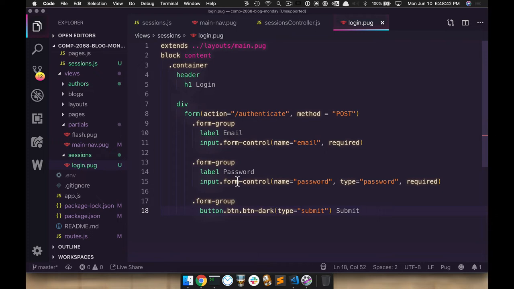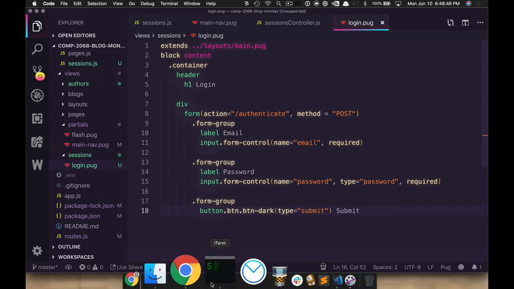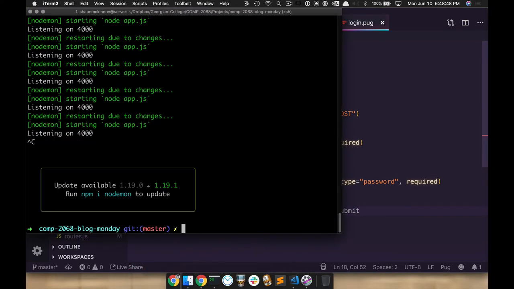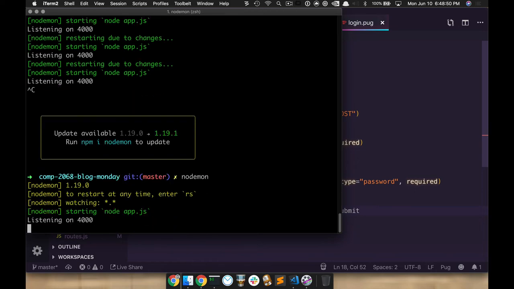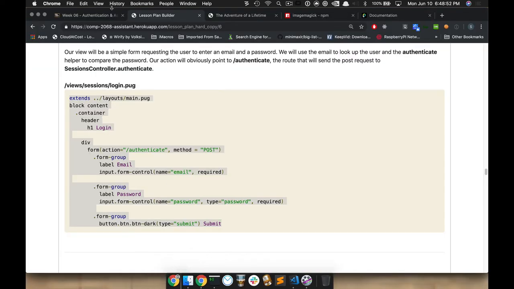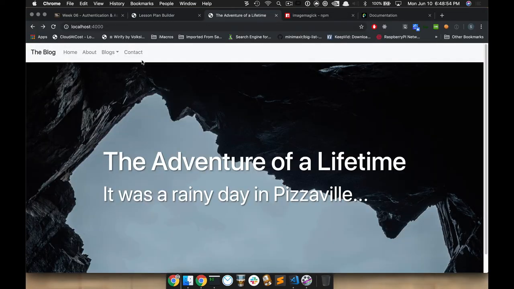At this point, I do believe we have all the pieces in place. I'm going to kill my server, rerun Nodemon. I'm going to open my browser and jump over to the Adventure of a Lifetime and hit Command-R to refresh. And sure enough, I have register, login, and a very inconvenient-looking logout button. We'll take care of that. Don't you worry. But that's a good sign.